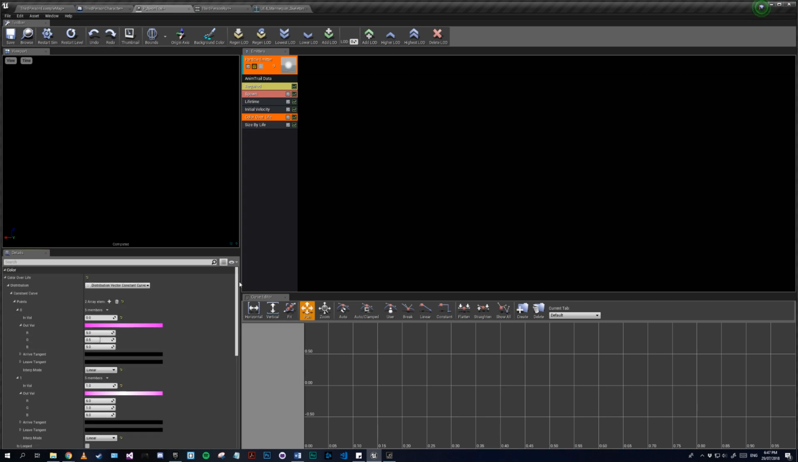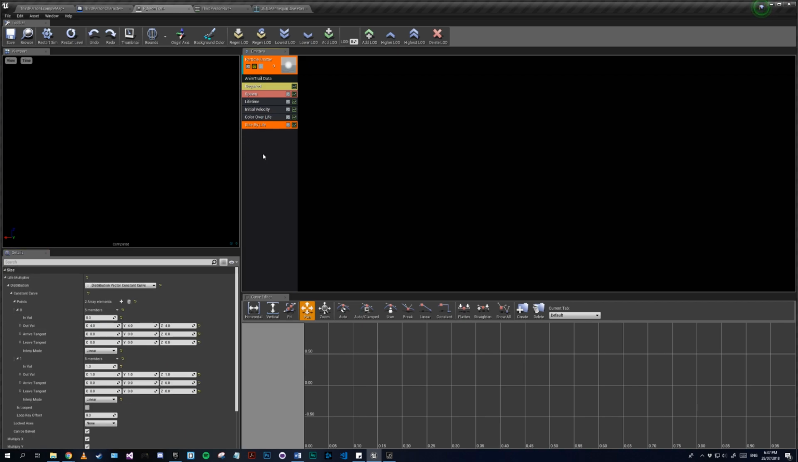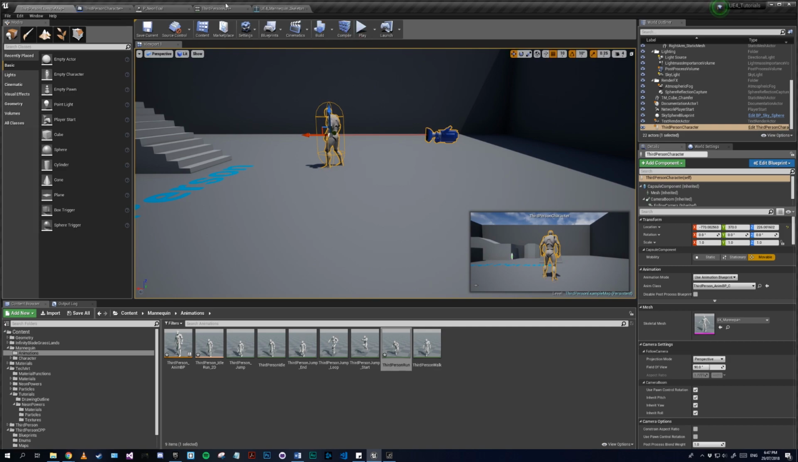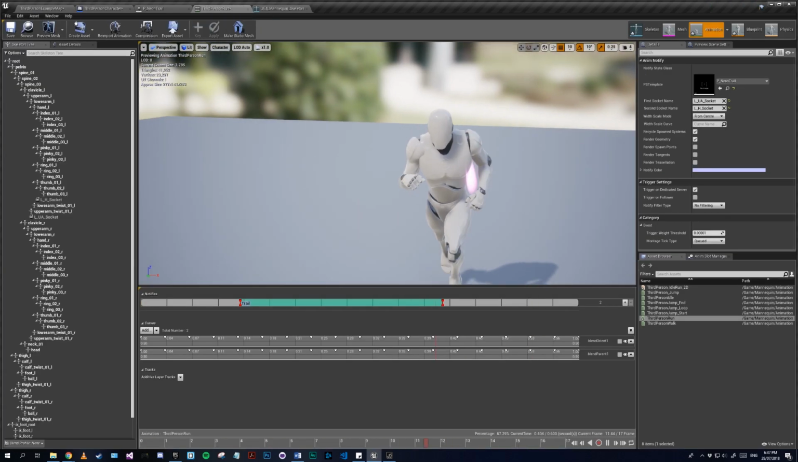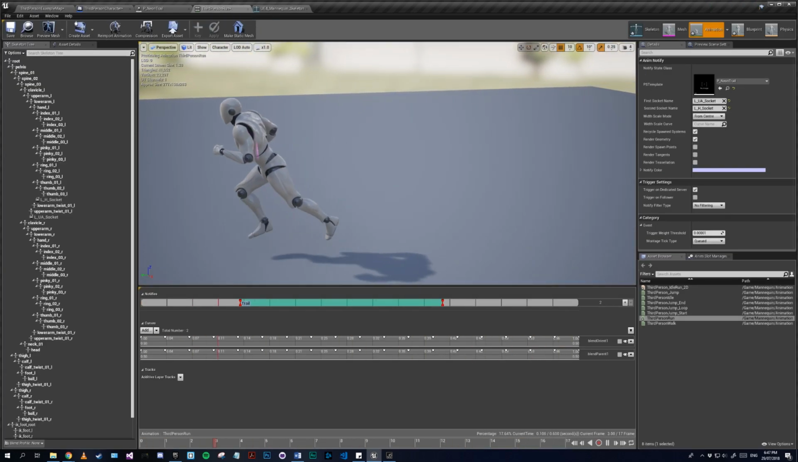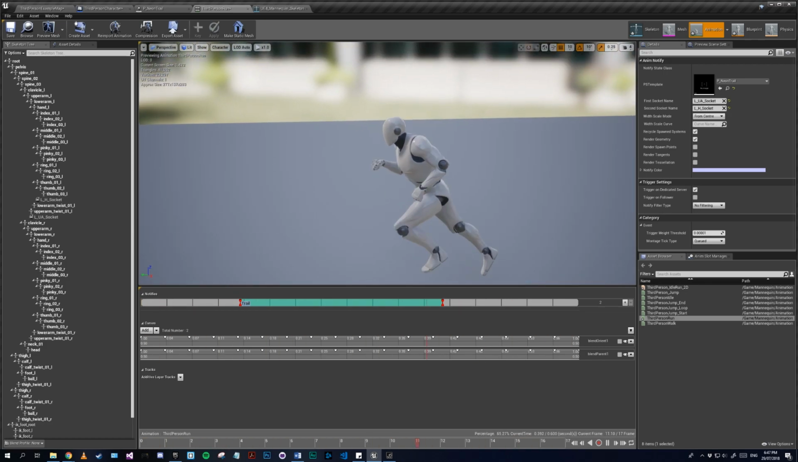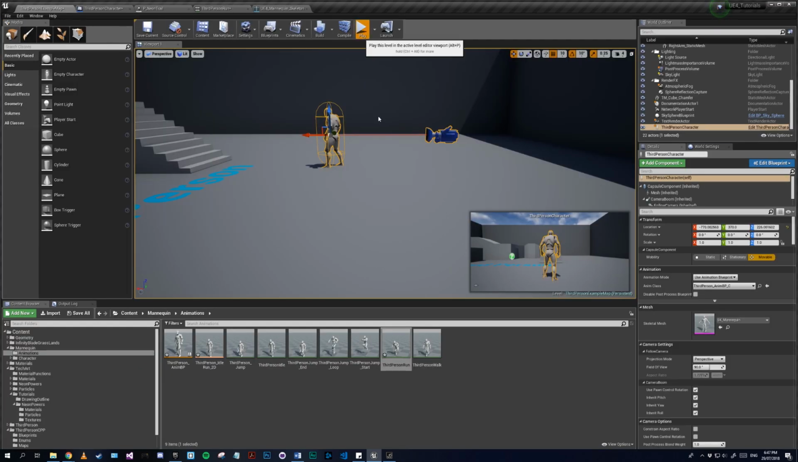And I got rid of initial size and swapped that out for size by life. At 0 it's 4, 4, 4, and at 1 it's 1, 1, 1. So the particle will get smaller as it fades and as it supposedly decays. Over here our animation's pretty static in the sense that it doesn't actually move. So I'll show you what it looks like when you're moving around.